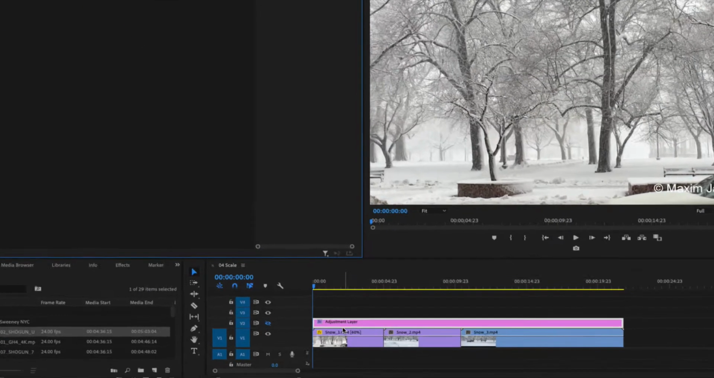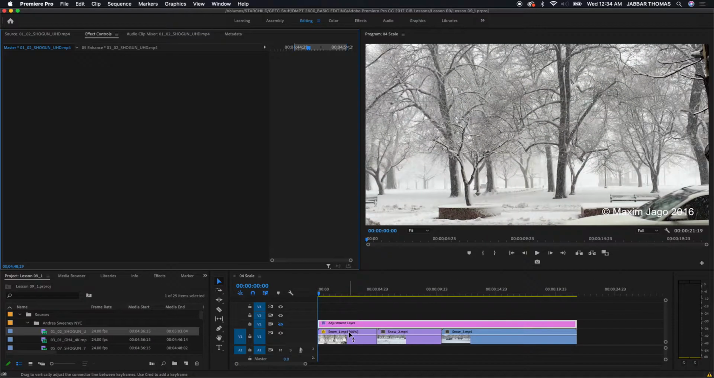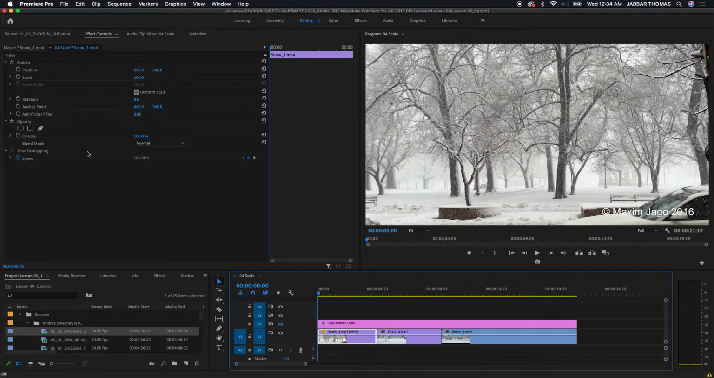I have a clip here called Snow 01. If I select that, you're going to see that some material is going to pop up into my effect controls panel. You have different properties for this selected clip that are now available in your effect controls panel. For example, under the motion category, you have properties like position.